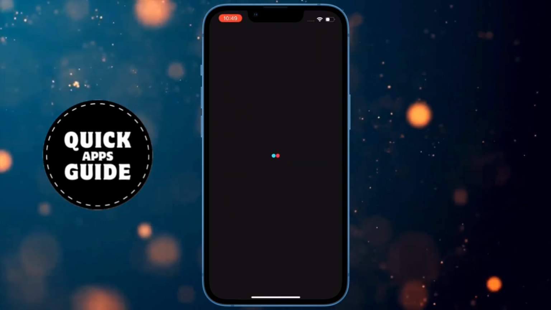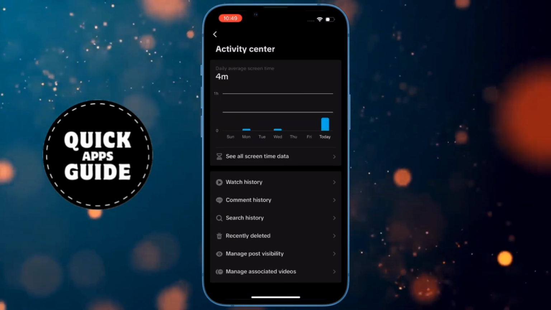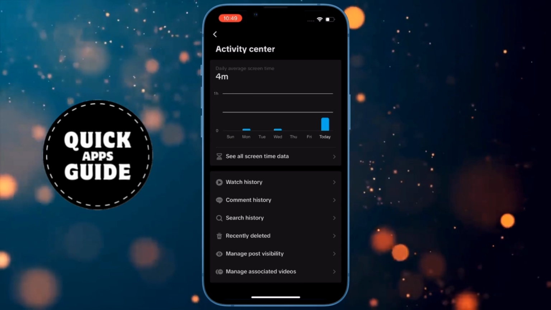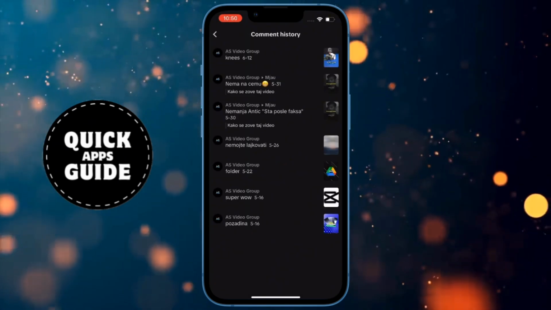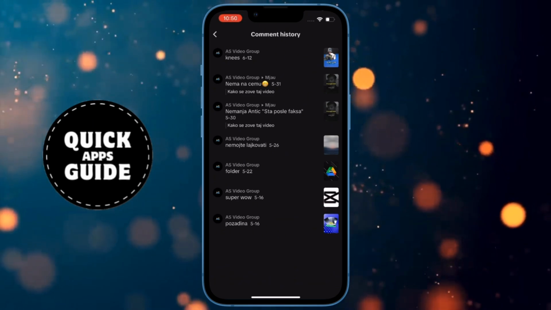When you click on that option, a page with more options will open. From all those options, click on Comments History. When you click on it, a page will open with a list of all your comments. You need to click on the comment you want to delete.